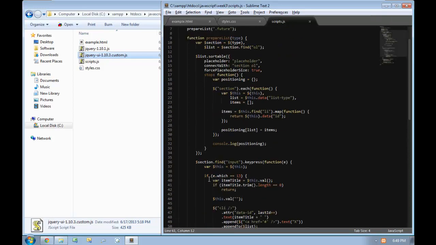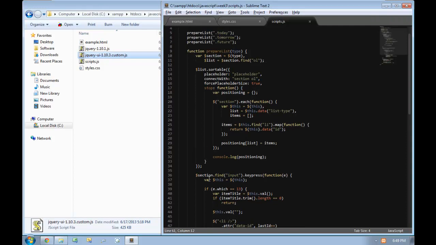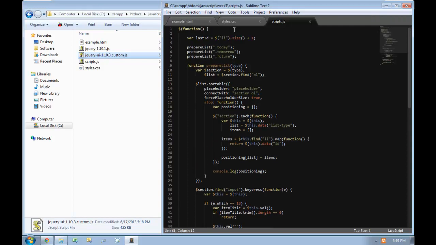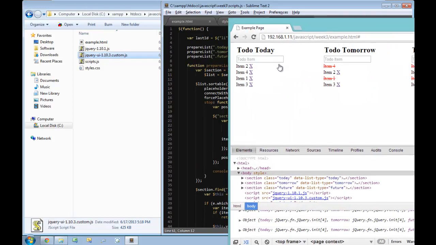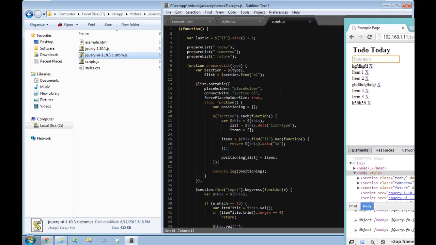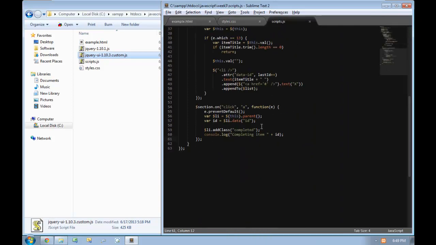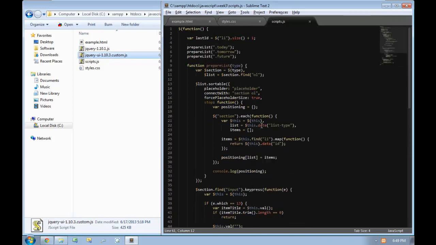So we talked about that, and then we also talked about the jQuery UI, at least one of the UI widgets in particular called the Sortable. And so that allows us to walk away with a lot more functionality than we had last week, but with about the same amount of code, maybe a little bit less.